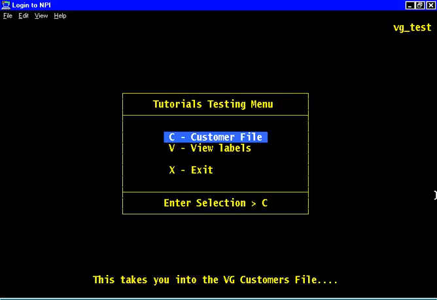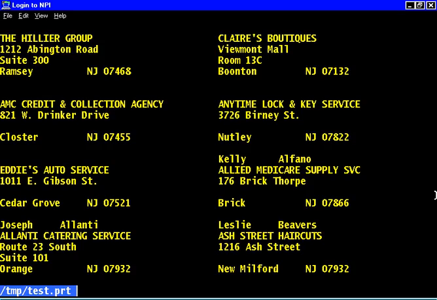I'm going to pick choice V. Okay, these are the labels that were generated for us when we just printed labels. Let's take a look at them. You see how for the very first one, the Hiller group, okay, it has 4 lines. It looks pretty good. All of them look pretty good.